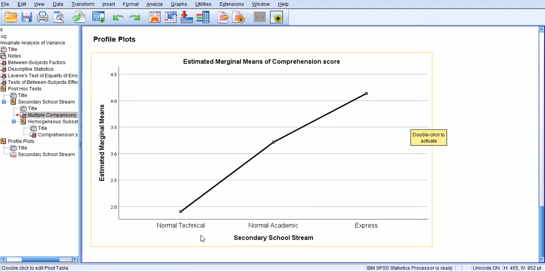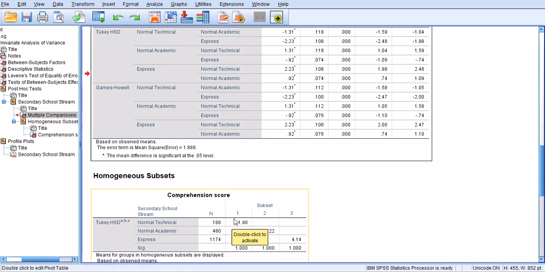So yes, our hunch was accurate. The observed differences between normal technical and normal academic mean scores, as well as normal academic and express, are significant. In other words, for example, the mean score of the express level is significantly above normal academic, and normal academic is significantly above normal technical. And certainly express has a significantly higher mean score than normal technical.